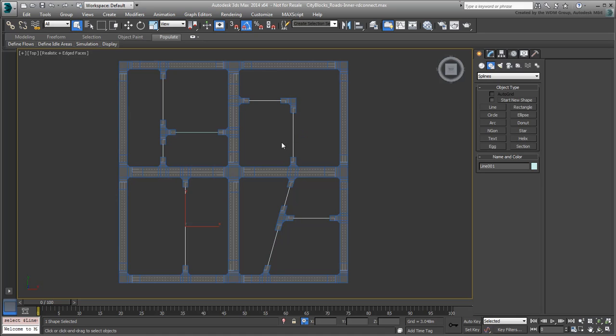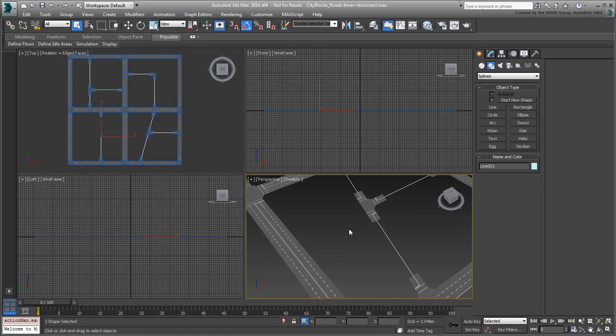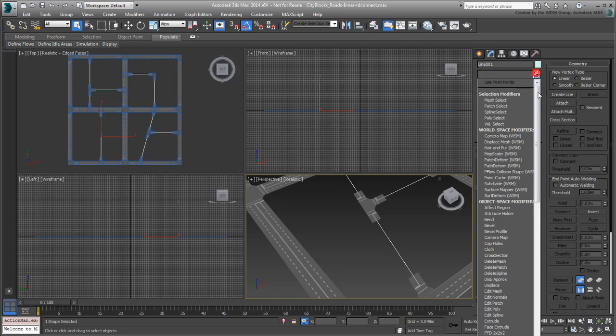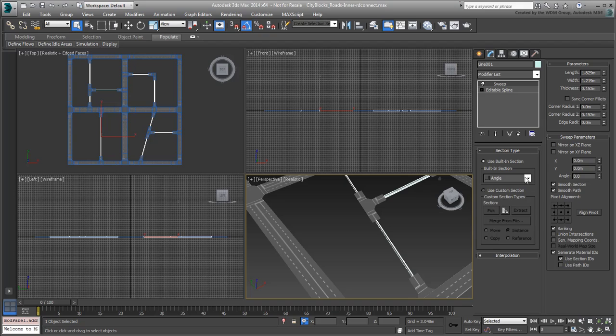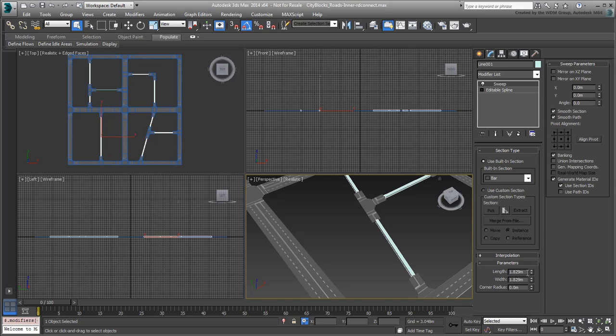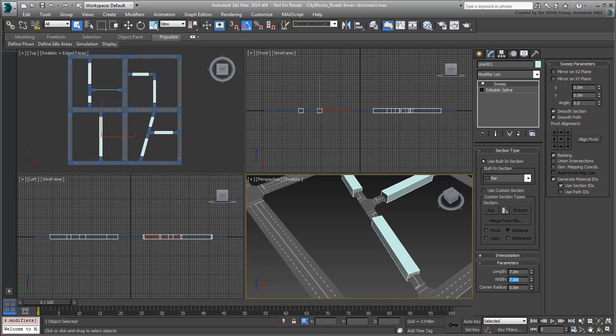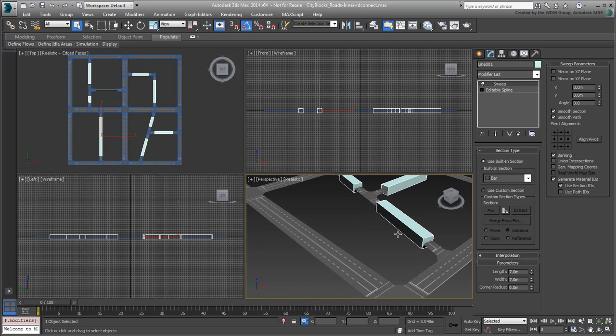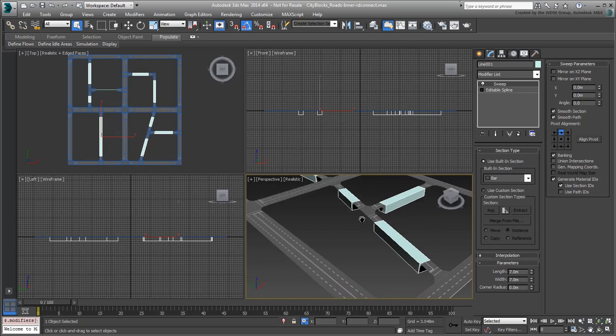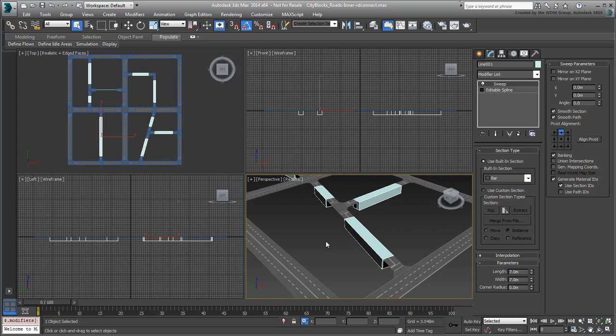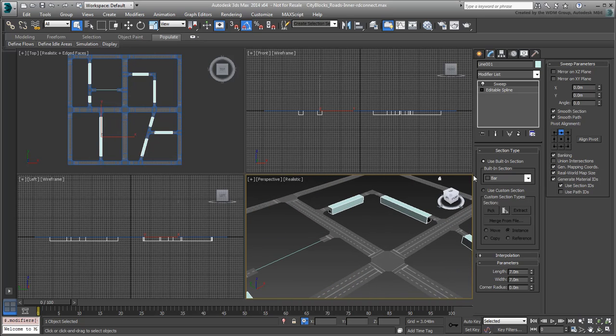With one of the splines selected, add a sweep modifier in bar mode. Set the length and width to 7 meters, that's for two lanes, and make sure the pivot point is aligned at center top. Also make sure generate mapping coordinates is enabled and set in real world map size. Now drag the sweep modifier to the other spline to duplicate it. This way, both splines have the same parameters.